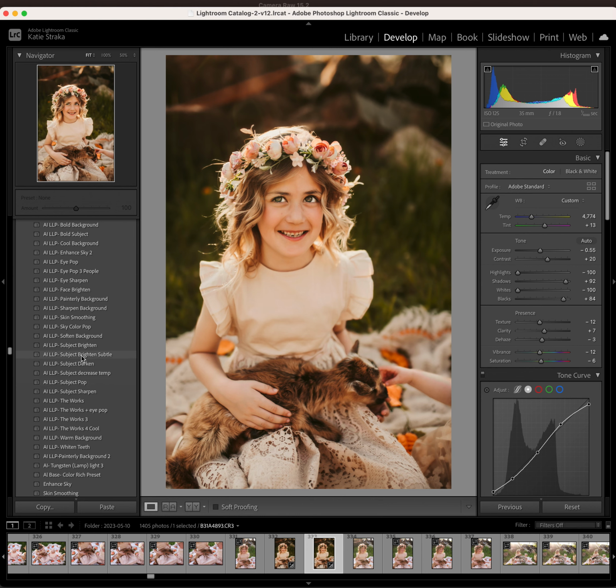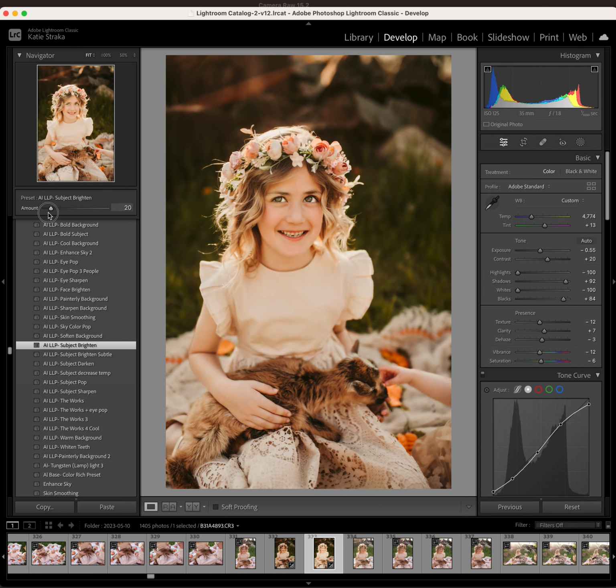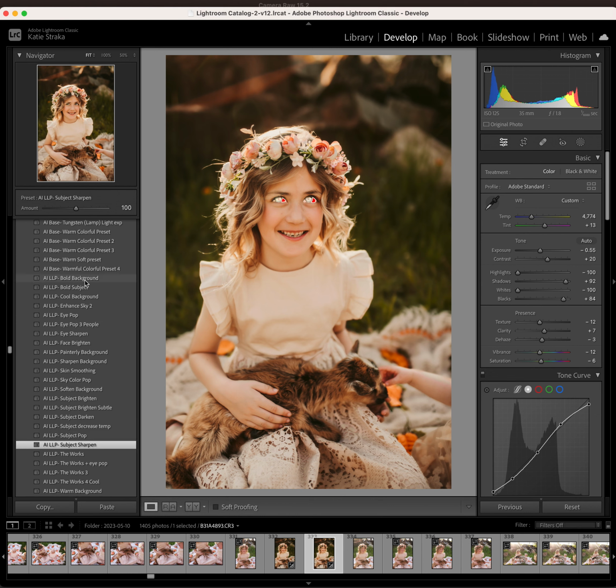I have subject brighten, just subtle. There's subject brighten where it's a lot. Say you click that, you can just bring that opacity down to whatever you would want it to be. Like I said, the subject sharpen, I have stuff for skies. There's obviously no sky in this one, so I can't necessarily do that.